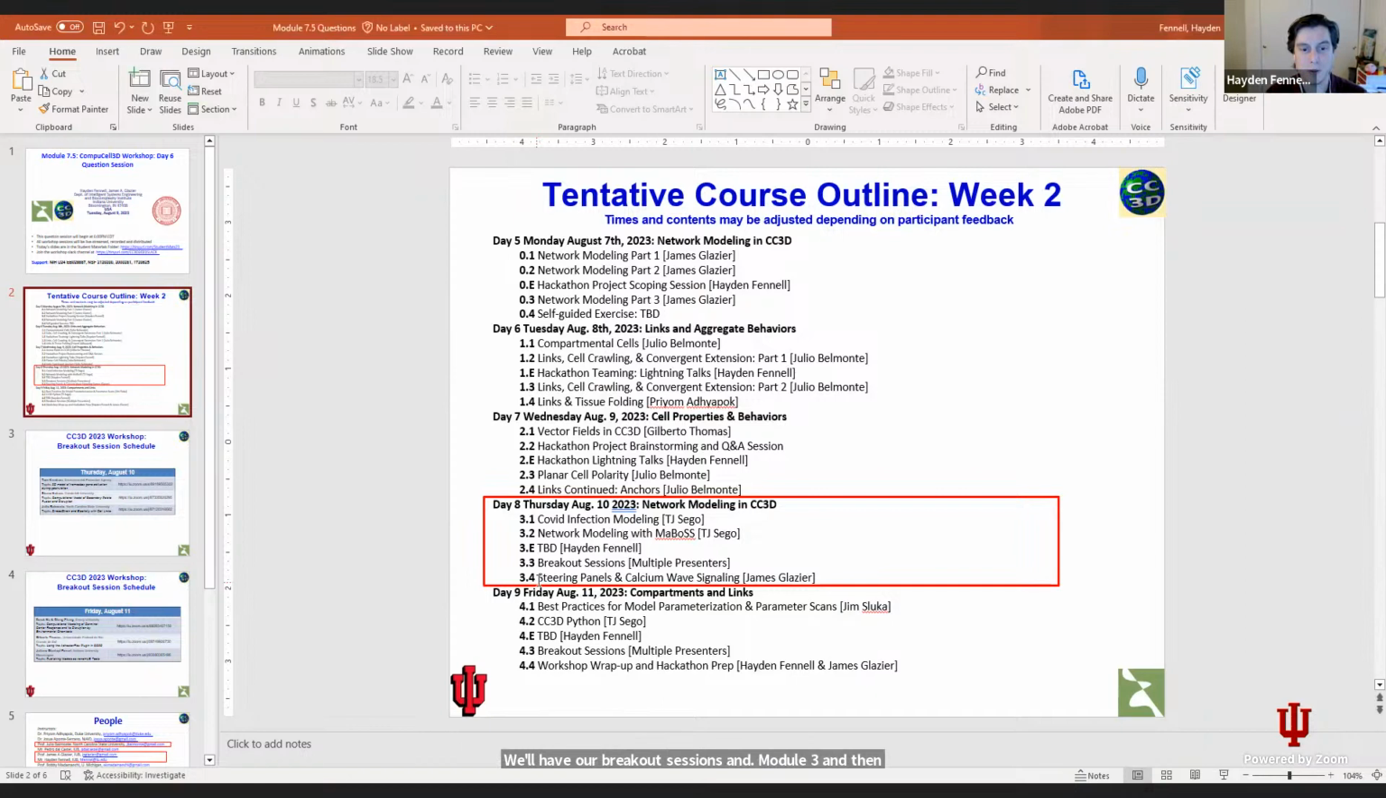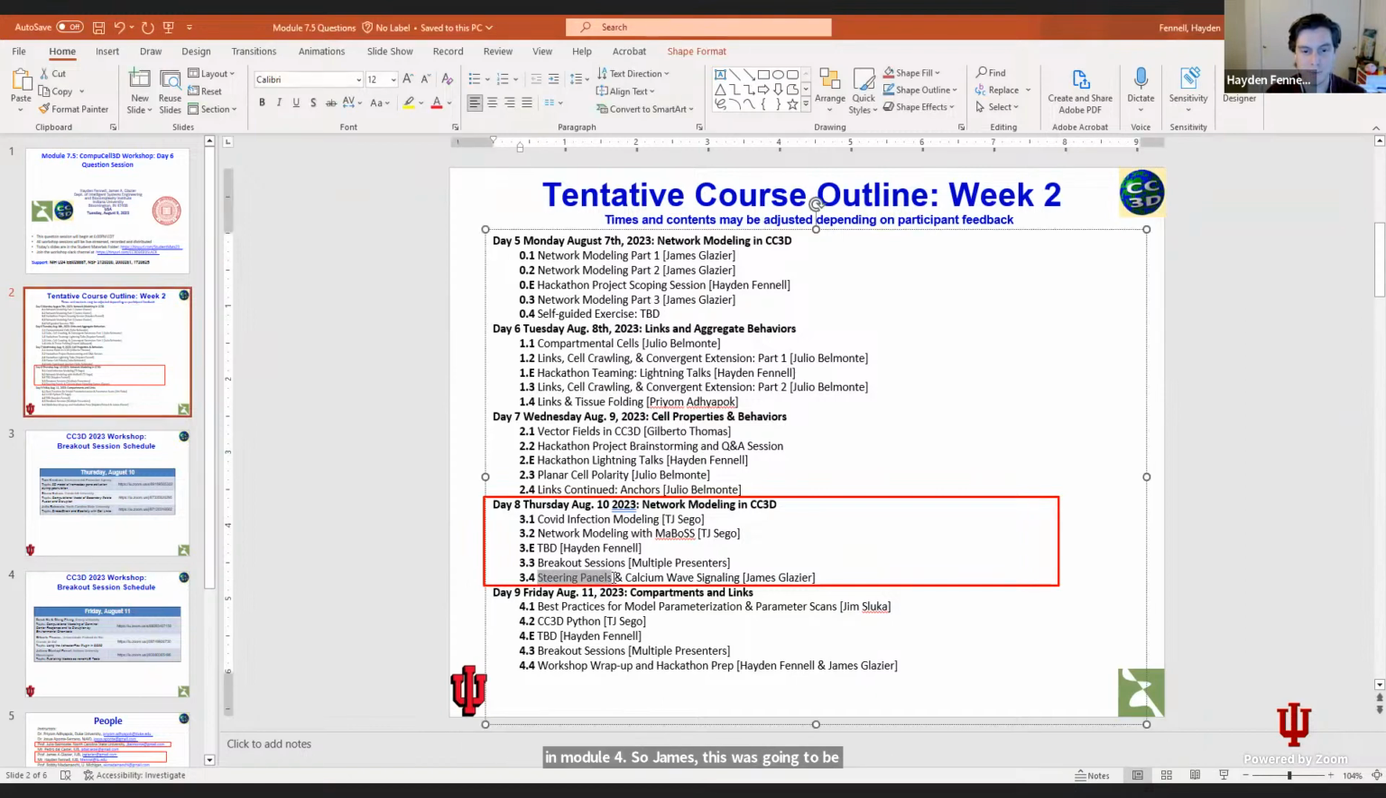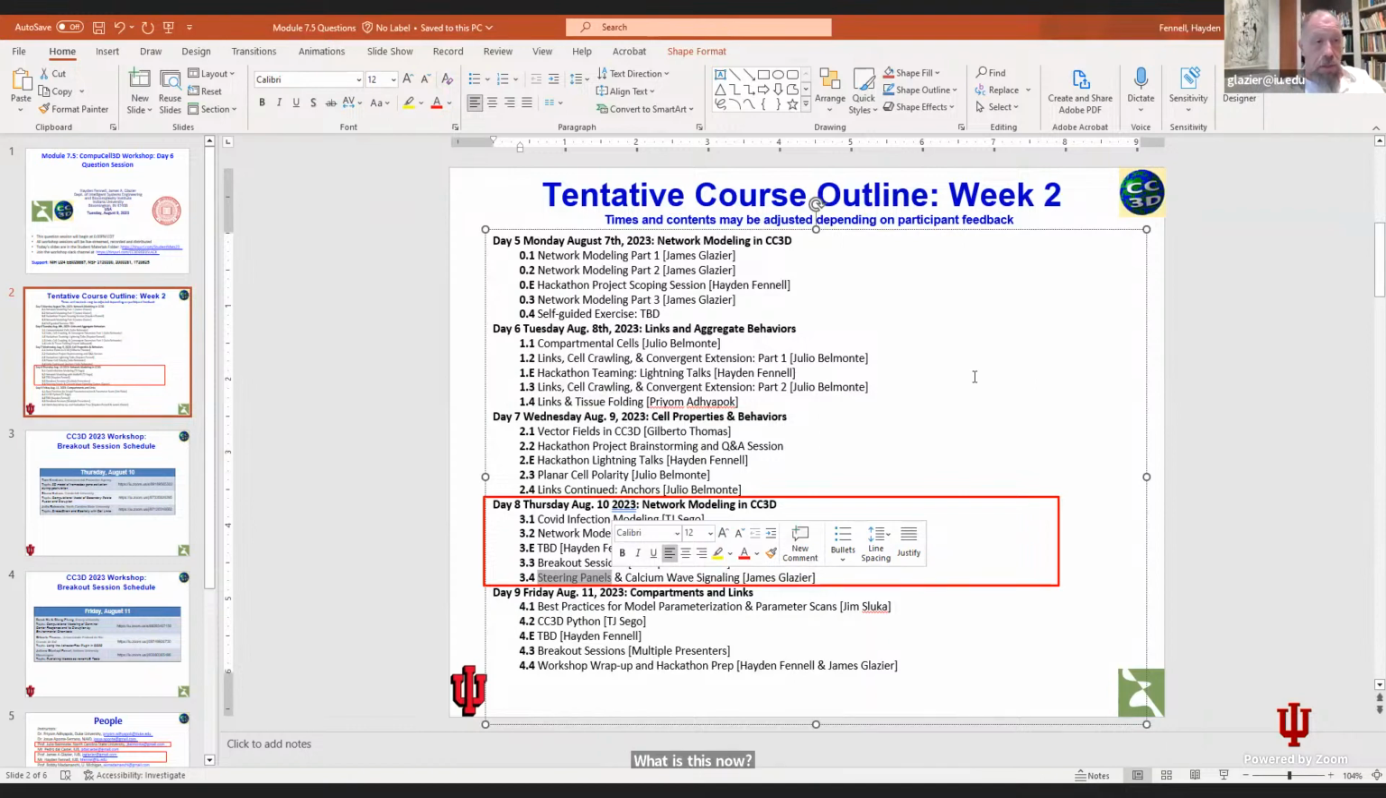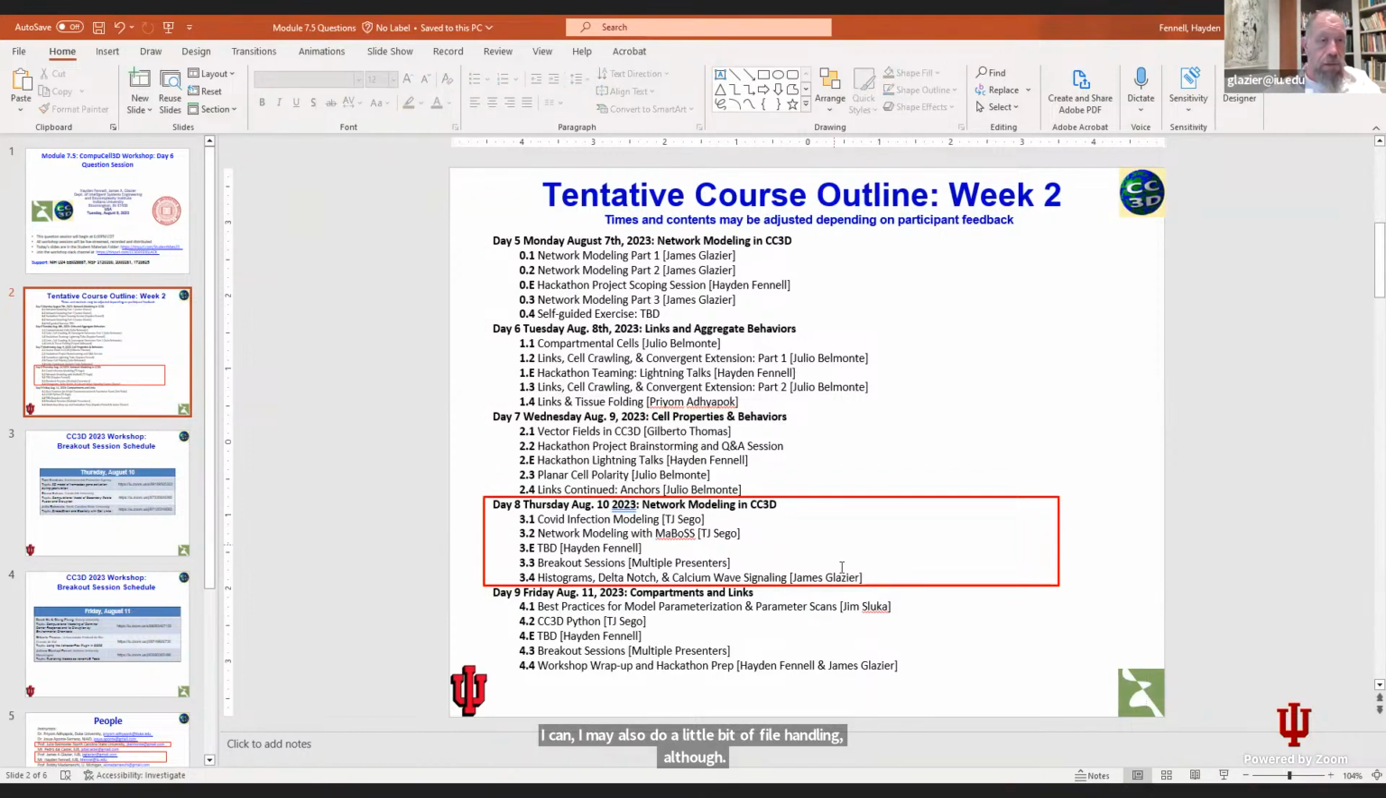So James, this was going to be steering panels. What is this now? I'll talk about histograms. I'll talk about finishing up the Delta-Notch example, and I'll do some of the calcium wave example. But we won't have the steering panels to do. We haven't really talked about histograms so much. If I can, I may also do a little bit of file handling, although I don't know whether I'll be able to get that ready for tomorrow.